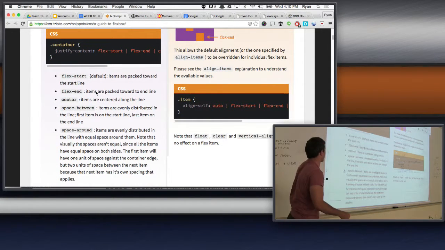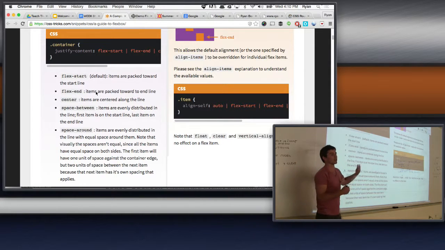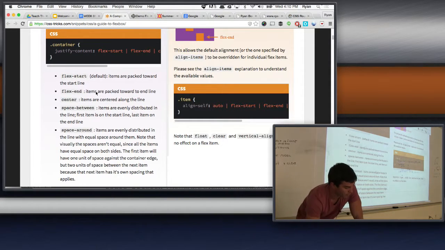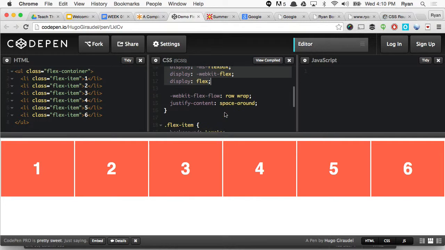So basically with space around the items, you saw the blocks are evenly distributed with an even amount of space in between them. That is what Flex tries to do. You see they're evenly distributed with an even amount of space in between them.